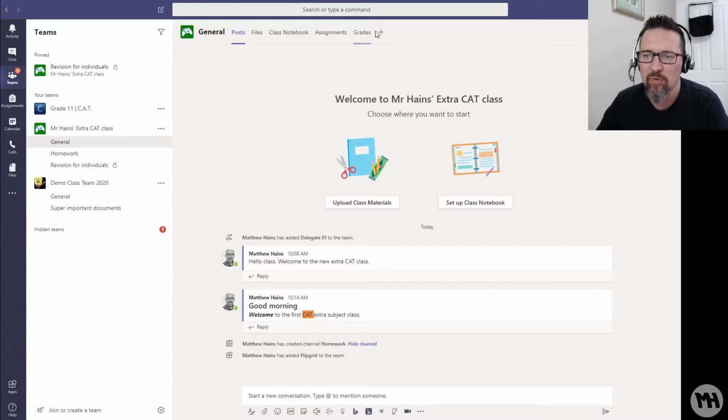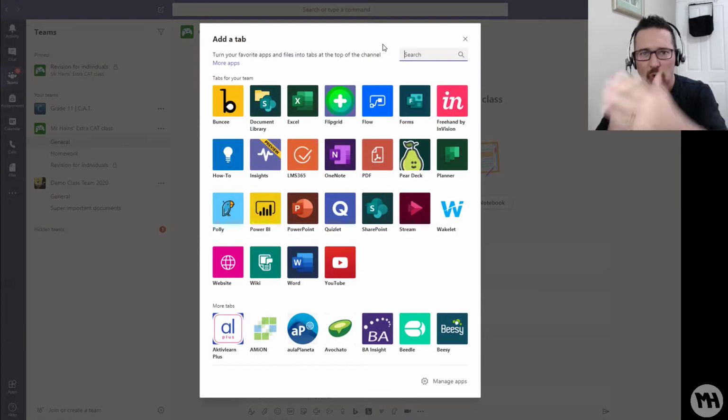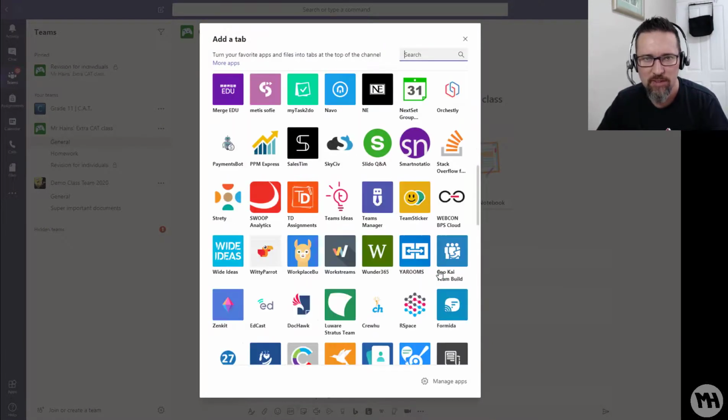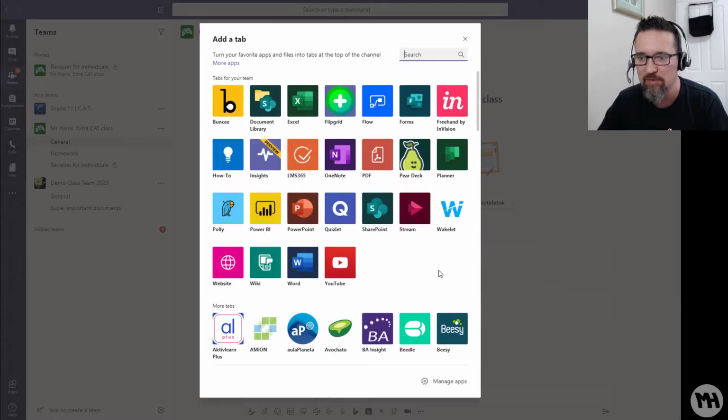At the top you've already seen we've got this plus. Okay, so I'm going to click on add a tab. Add a tab brings up a whole lot of various applications, and there are quite a few of them. You'll see when you experiment with your teams what there is. I'm going to show you how Flipgrid, for example. I'm a big fan of Flipgrid. I love Flipgrid.